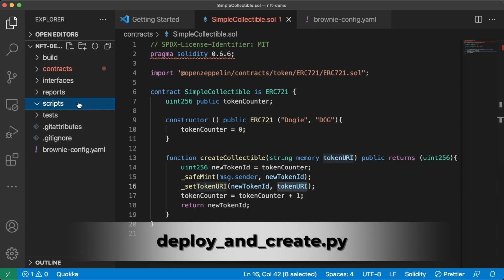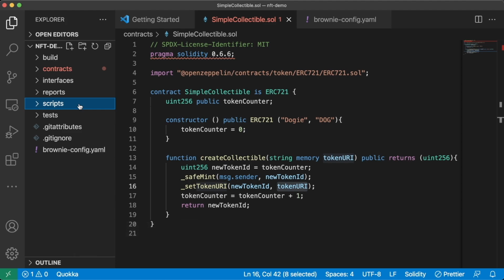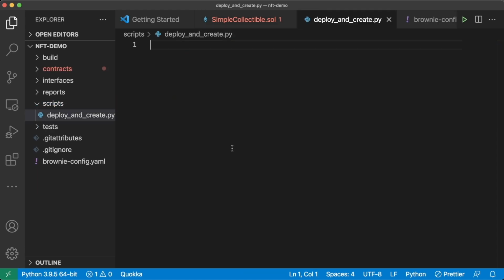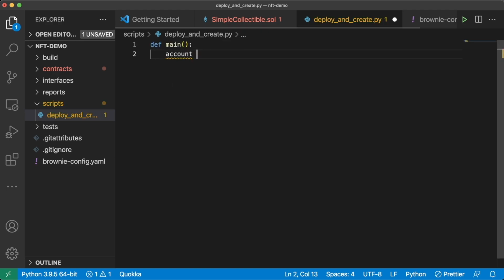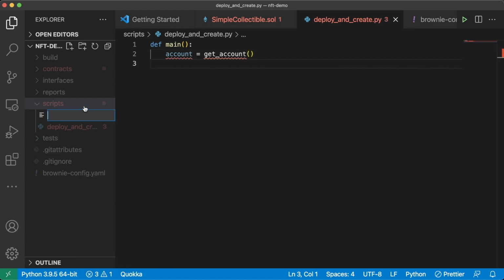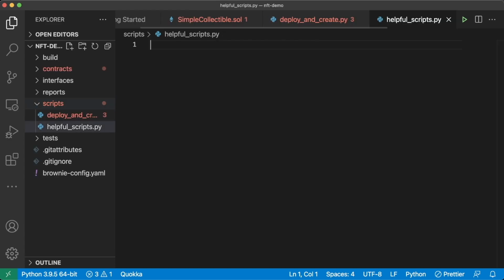So let's go ahead and create a script that's going to deploy this NFT factory contract and then create us a collectible. So we're going to do new file. We'll call it deploy_and_create.py. And let's jump into our script. So we'll do def main. First, we need to start with an account. And once again, we can go ahead and create helpful_scripts.py. We can go ahead and copy paste this get_account function in here if you want.